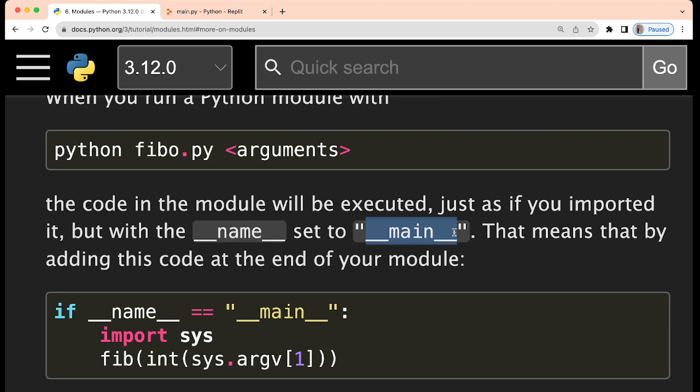No matter what the module name is, here it is fibo.py, if you print __name__, what will be printed? __main__ will always be printed. So if you are executing like this, whatever your module is, it doesn't matter. The __name__ will always be set to __main__.